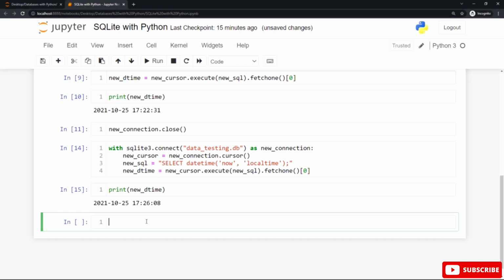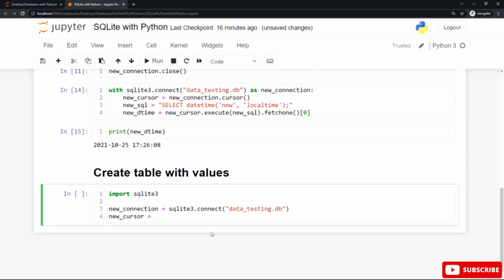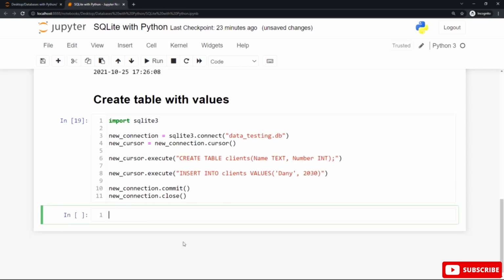Now it's time to talk about how to create tables in the SQLite database. You can use the create table statement to do that. Let me show you that in action. First of all, you can see the import statement to import the SQLite 3 library or package to work with the SQLite 3 database easily, to execute the SQL statements in the Python programming language.